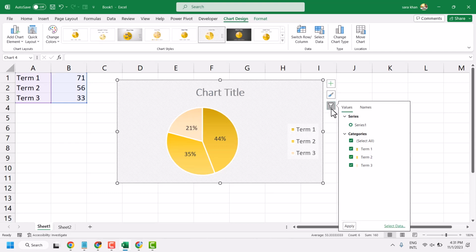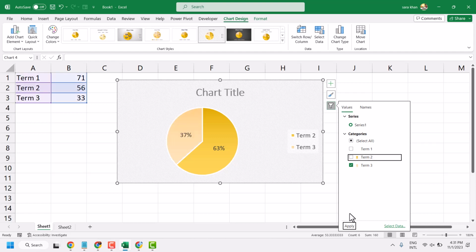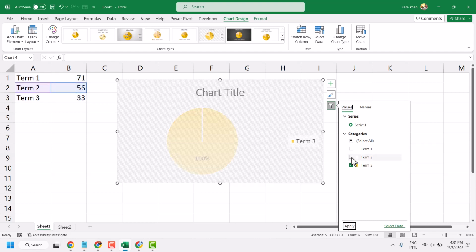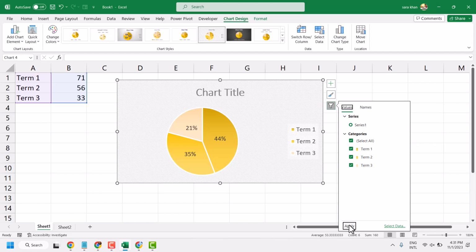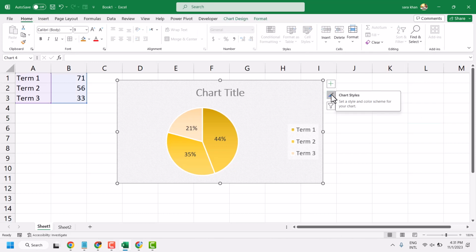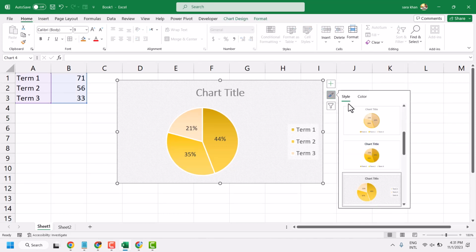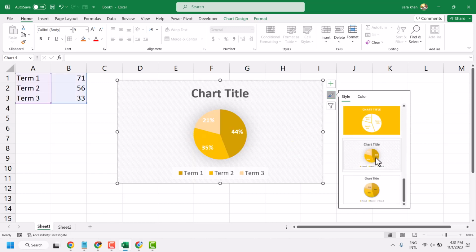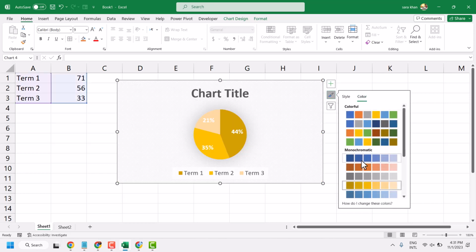Once you click on filter and hide any term, then apply. So this way you can filter. Also you can filter by name, series and value. The chart style, you can select same any style, and same you can select any color.